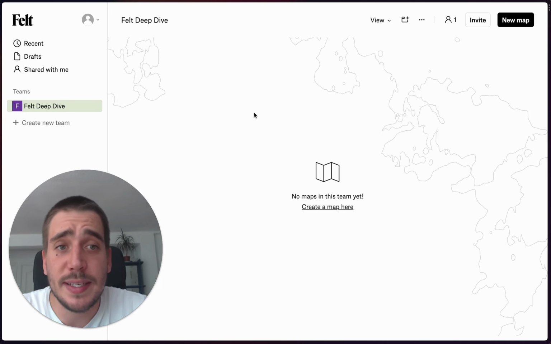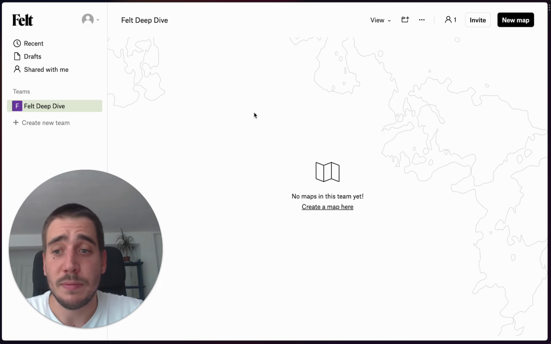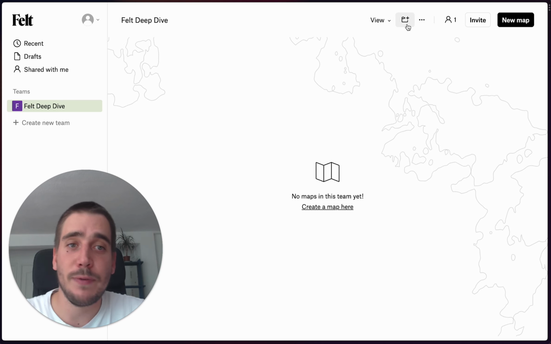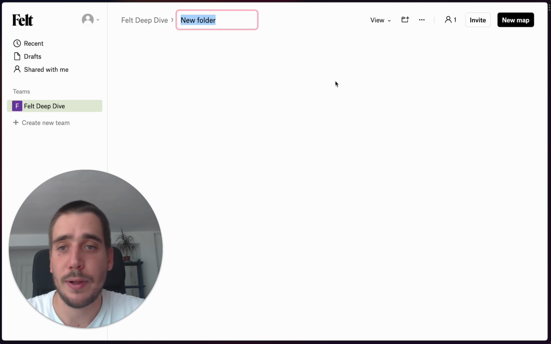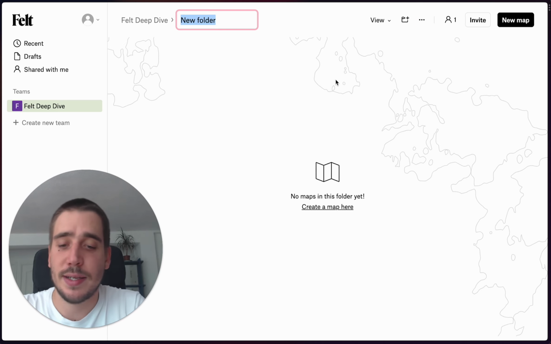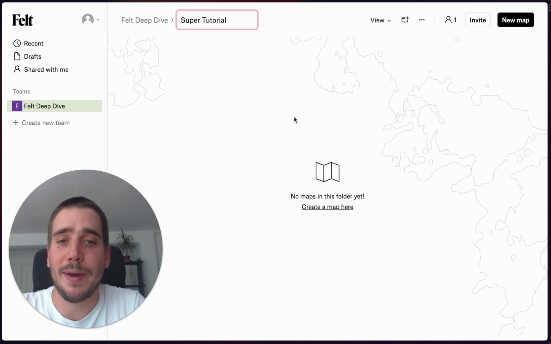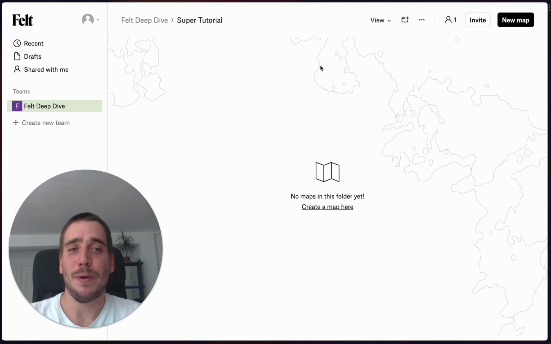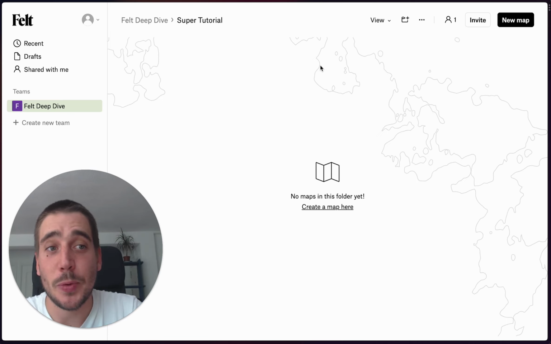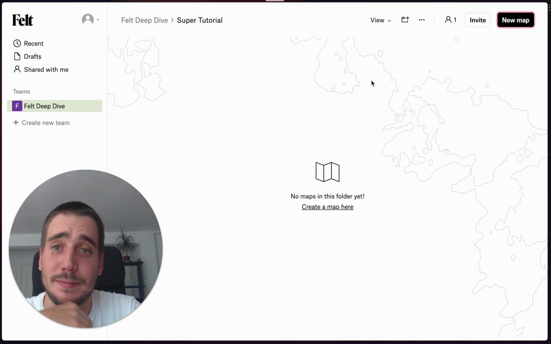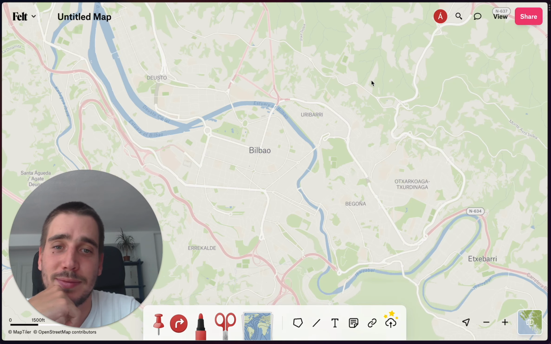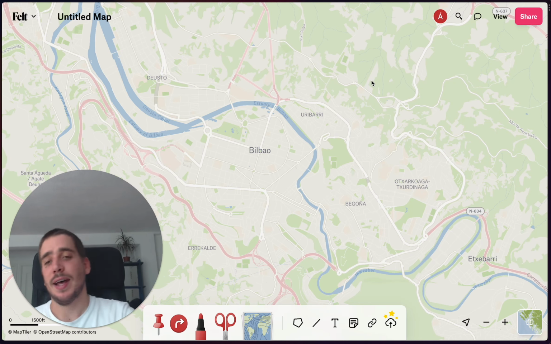So for now, my team is empty, but I can already do some organizing here. So for example, I can create folders, and I'm going to create one for this tutorial. Let's go ahead and call it tutorial. That's a bit boring. Super tutorial. Yeah, why not? Okay, so I have a folder and it's empty. I'm going to create my first map. Wow. Okay, here we have it.